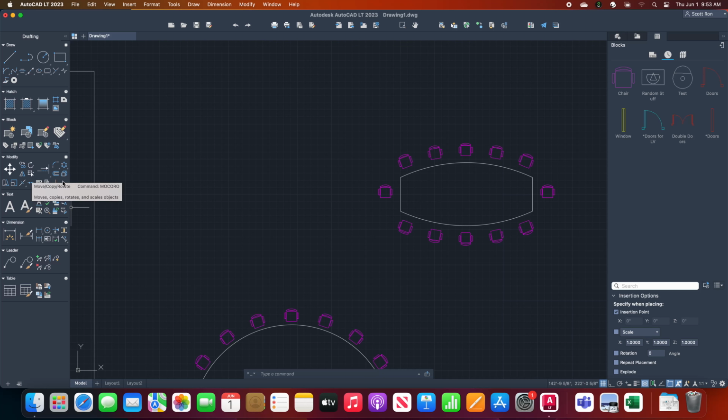Okay, what was this command? Move, copy, rotate. You don't have to worry about it. You just saw that. Does the mirror one have a drop down menu? No.